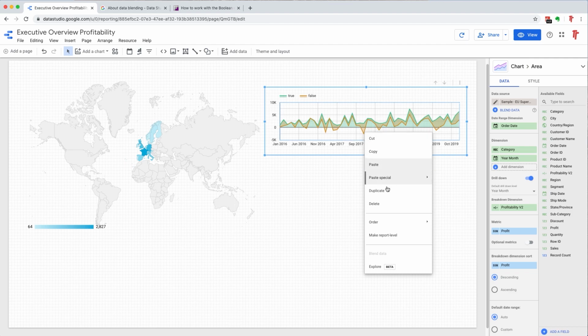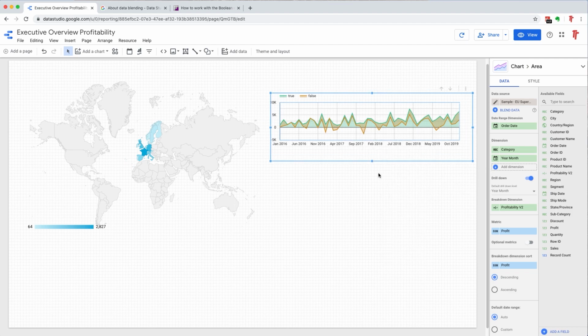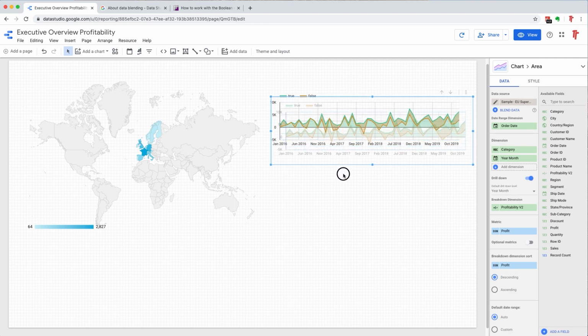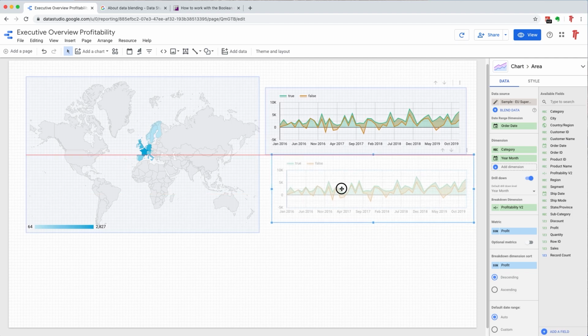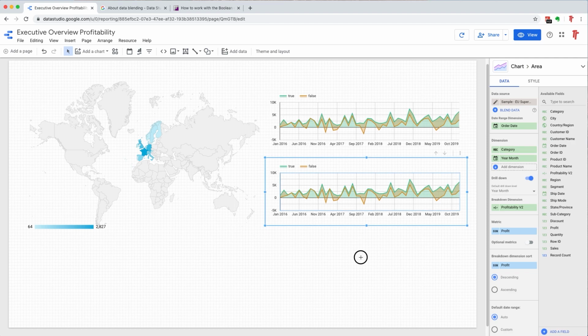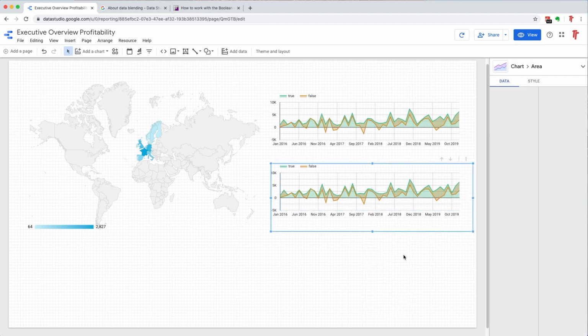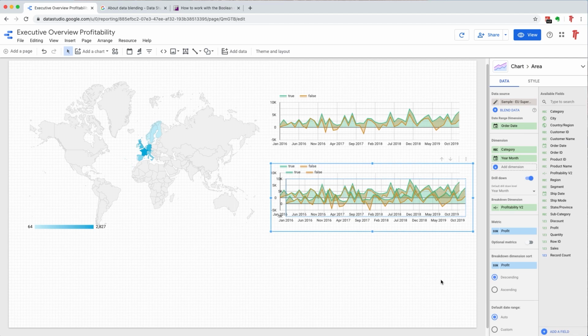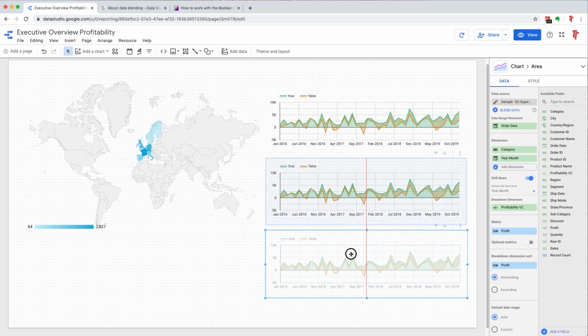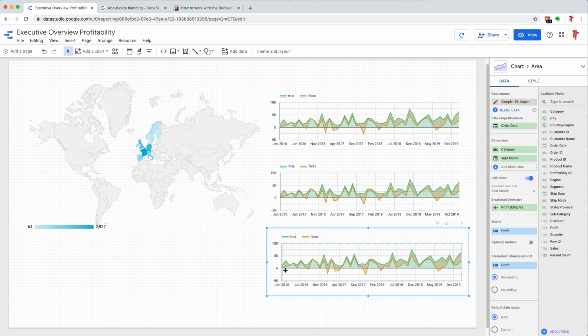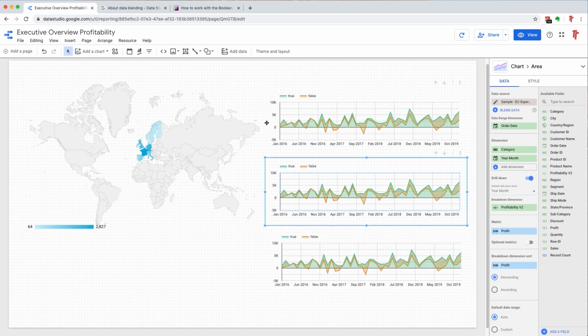Okay, that said, I can duplicate this. There it is. And we get this nice ability to line these up. I have to say that's much easier than in Tableau. Let's duplicate this again, and let's bring that down here. Okay, great. So this one was furniture. The next one should be office supplies.